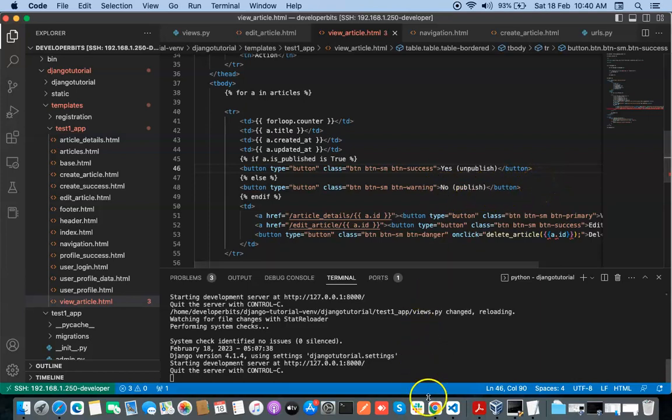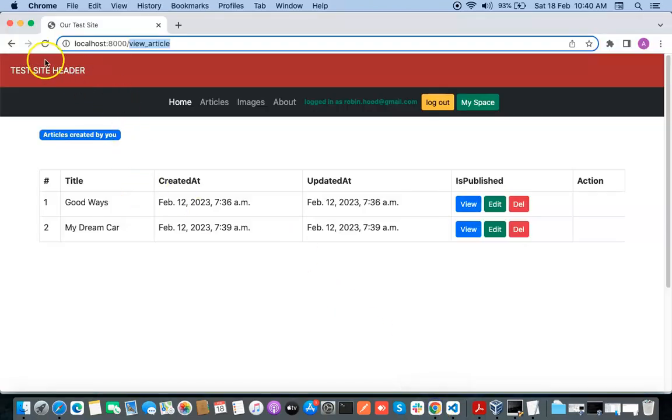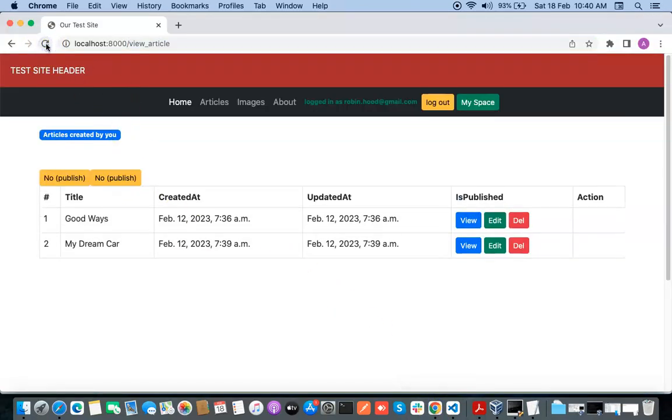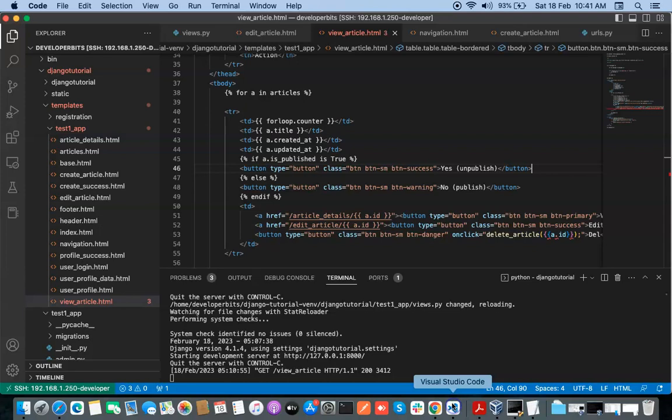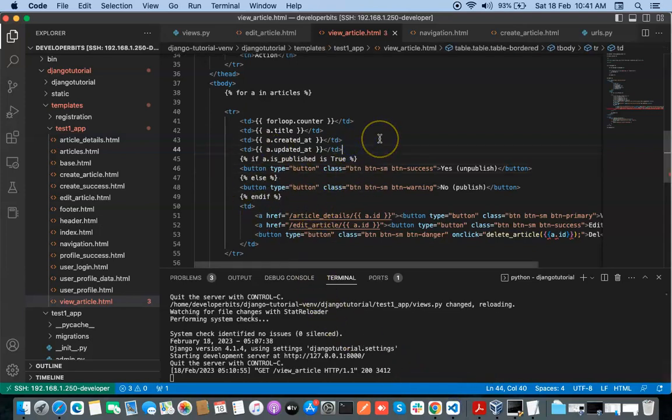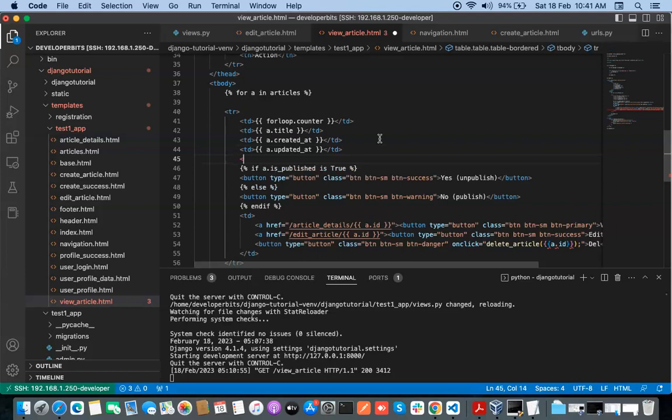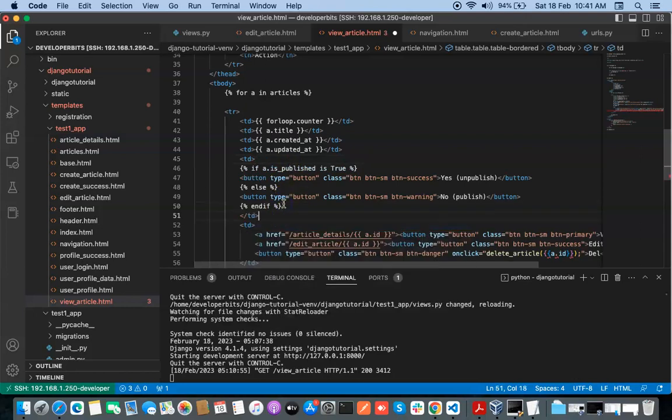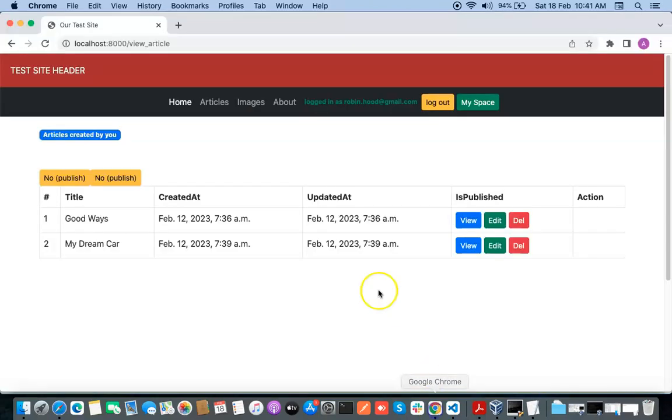So let us now refresh our page and see the changes. So let me correct this one. Let me add the tag here. We haven't added the tag here. It is important that we should add the td tag here. So after adding the tag here, let us check again.